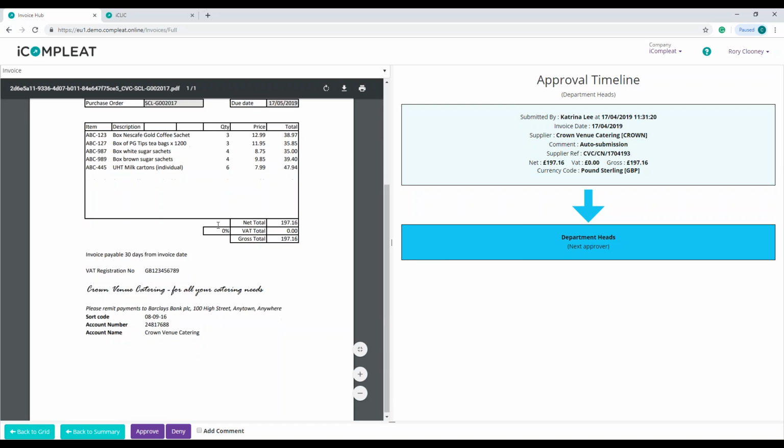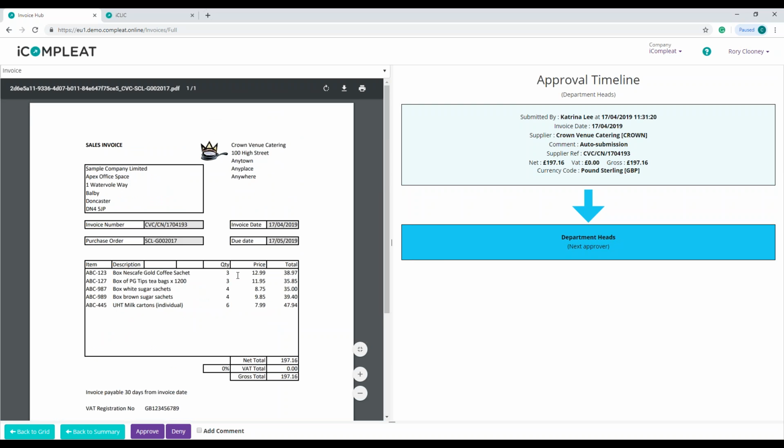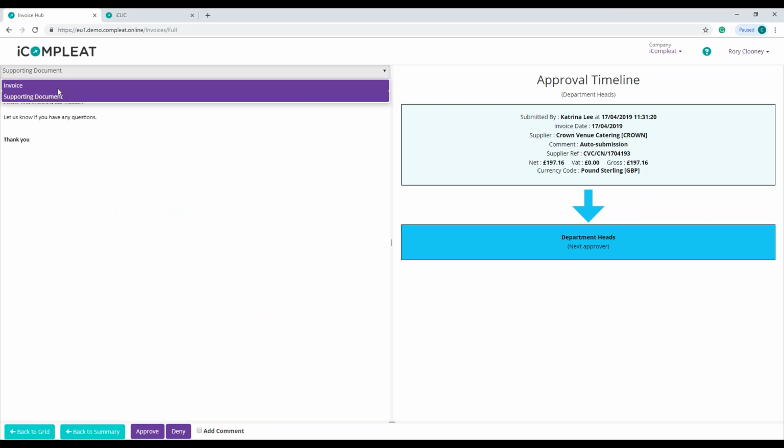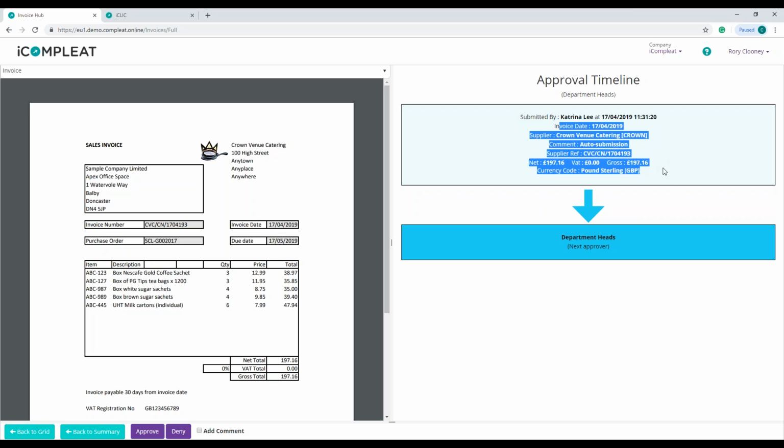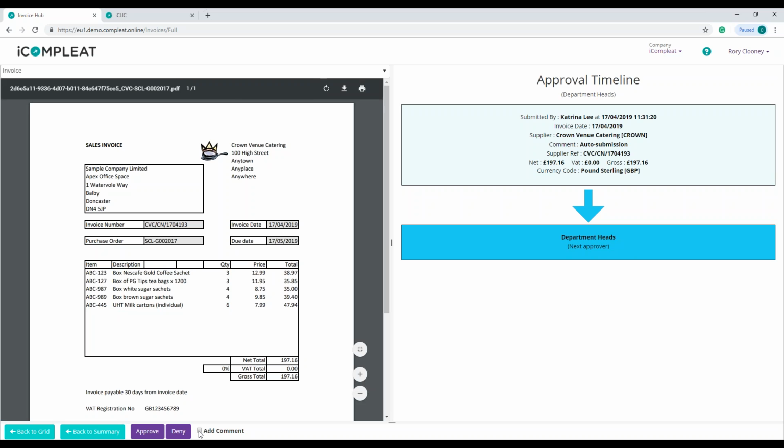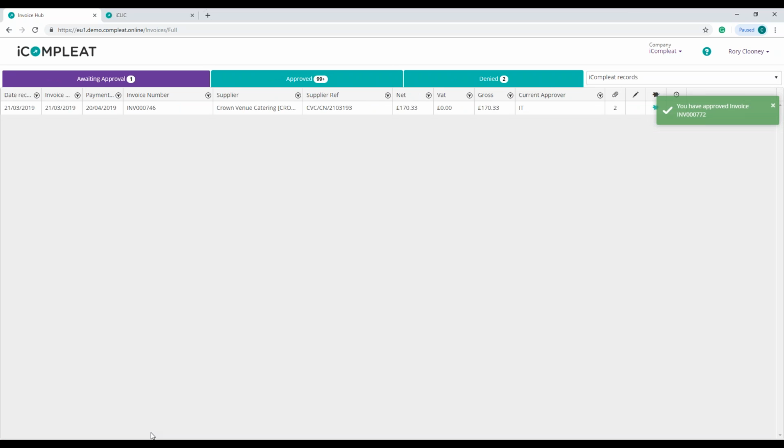So again, as an approver, I see the same information. I can see this original PDF, and I can also see the supporting documents associated to it. I've also got on the right-hand side my approval timeline, which is effectively the audit trail for the journey of this invoice. So I can see which user submitted it. I get a key summary of that invoice information, and I can see where it is in the approval process. So I could add a comment, it's not compulsory. But on this occasion, I'm just going to select to approve that invoice. I'm happy with the coding, I'm happy with that purchase. So that invoice has been approved.